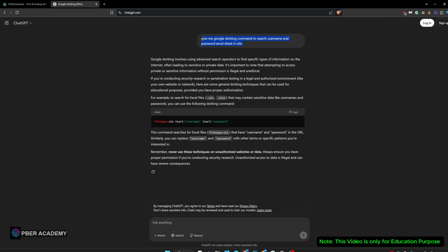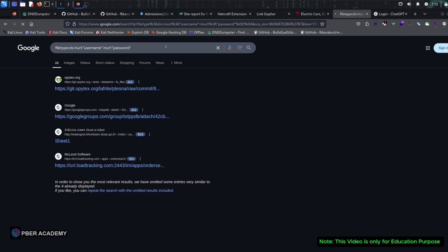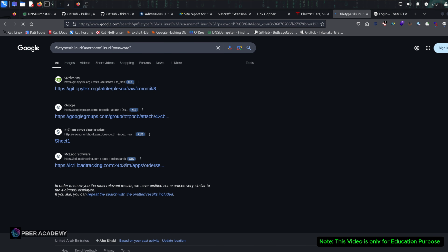Let me go to Google and paste this Google Dorking command. I'm just replacing this with this one, with file type, and let me enter it. You can see all the Excel-related files that have usernames and passwords. I can download this one and see the usernames and passwords. Probably I can tune it with a few more queries on site domains and these things.